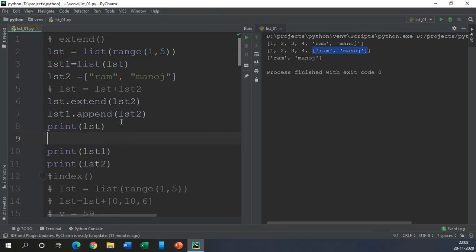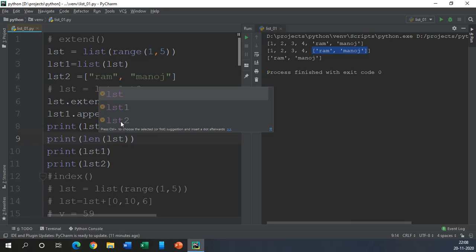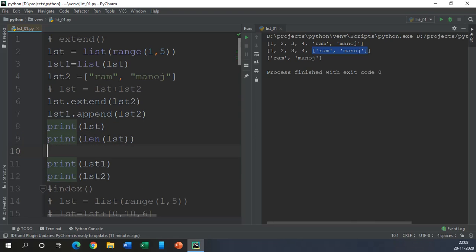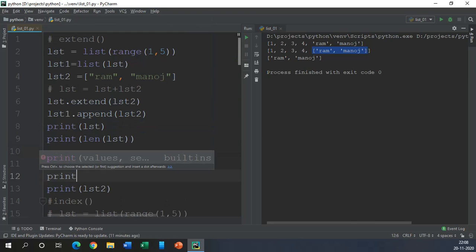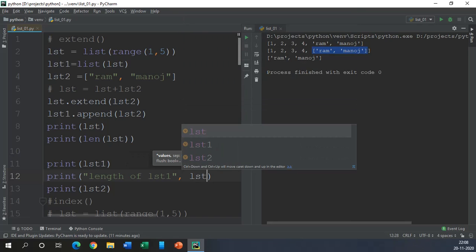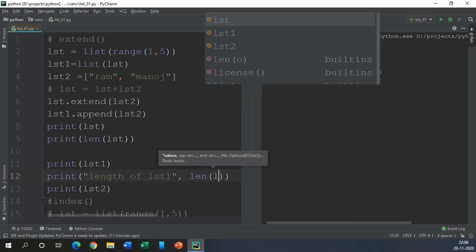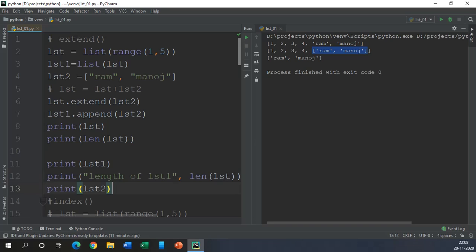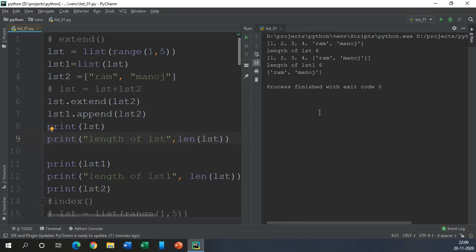Now you can see, let's say, print length of lst, and here also let us print length of lst1. Let's just copy this statement to here so that we can get a clear picture. Let us run this piece of code and check it out.